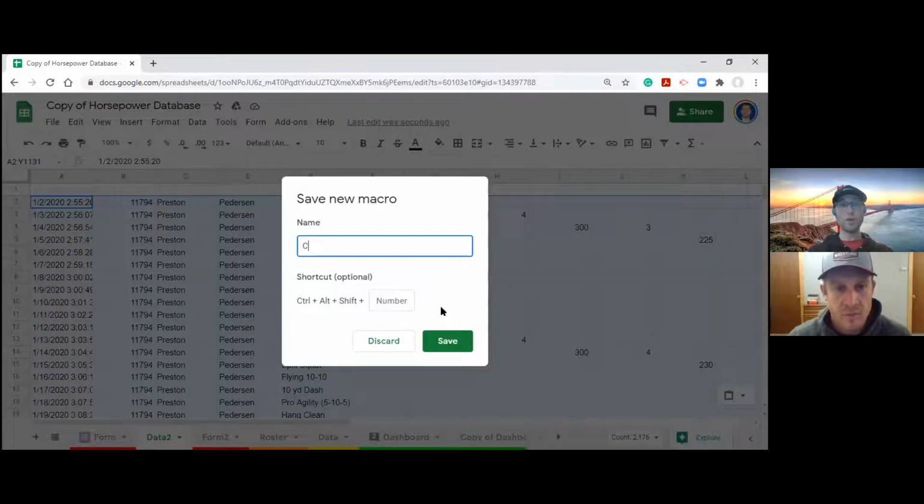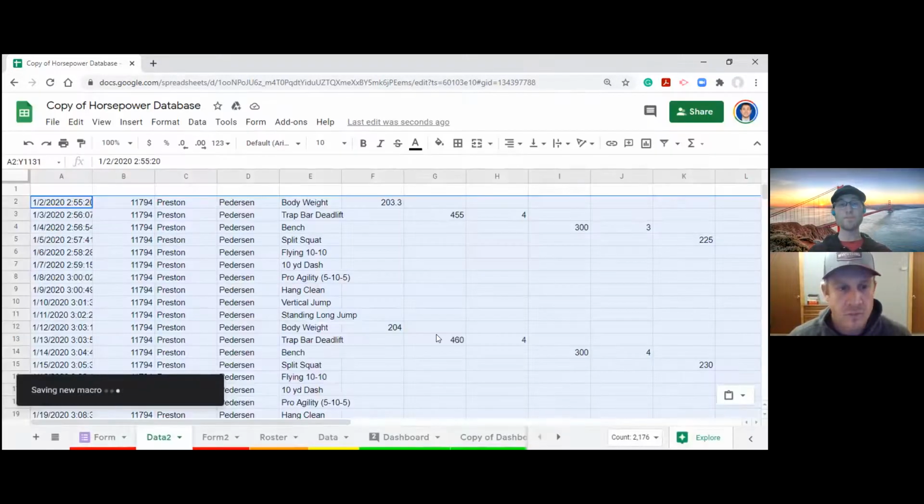And I'll just call it copy and paste. We give it a name, and you can give it a hotkey if you want. But we'll just call it copy and paste and save it.